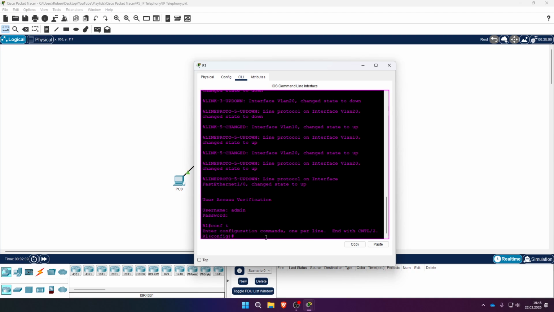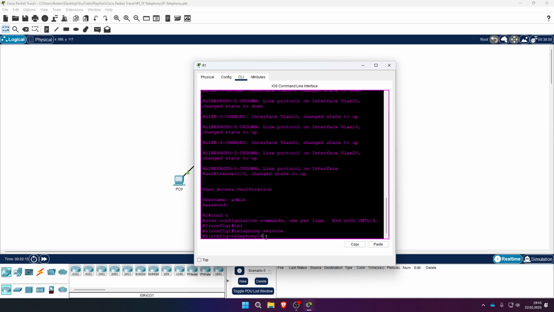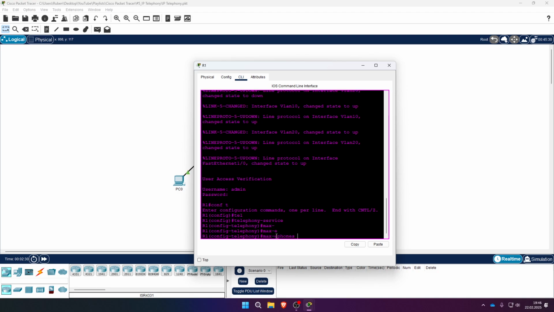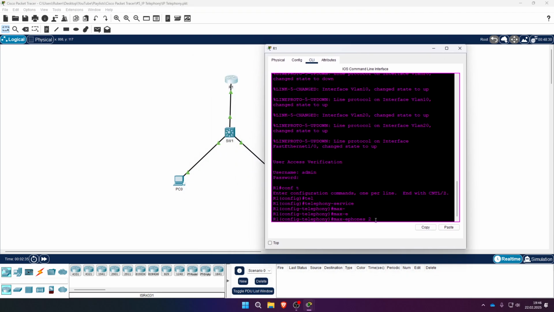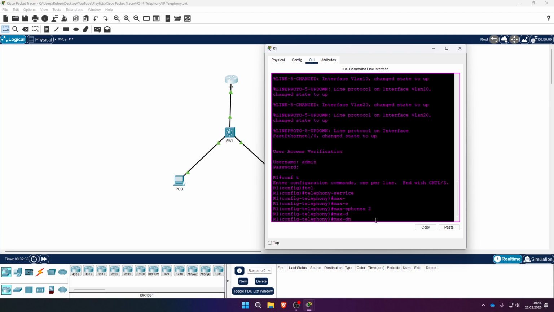The first thing you need to configure is the call manager. By typing telephony service, you'll get to the call manager. And here there are only three basic commands. The first one is max ePhones 2, because I will be using only two ePhones in my topology. Then max dial number. You can assign more dial numbers on one phone, but I'll not be doing this in this video, so I'll assign only two.